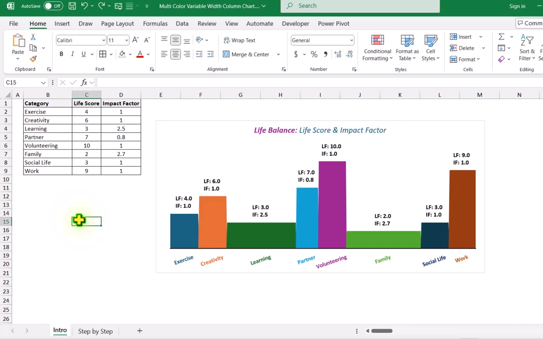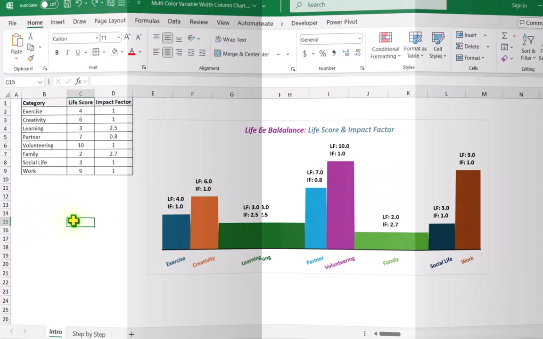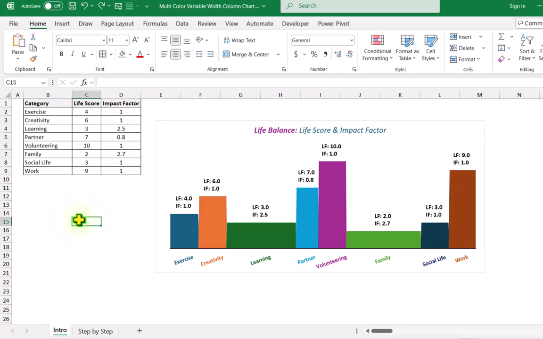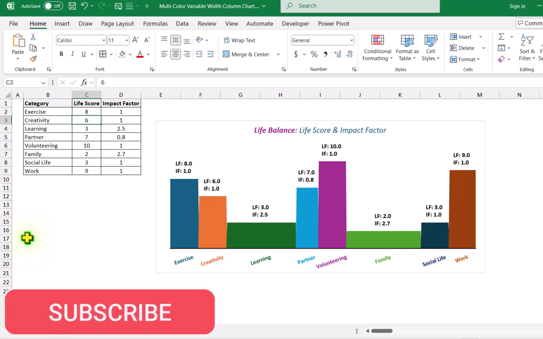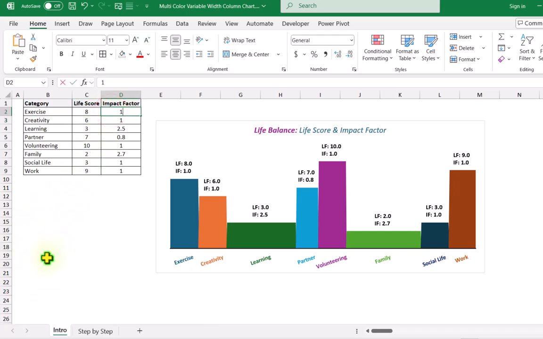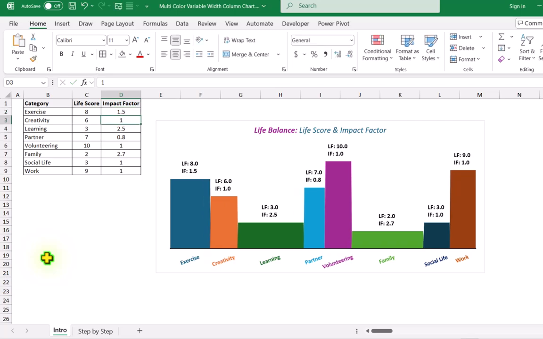In this video, I'm going to show you how to create a multicolor variable width column chart. Now, this chart is useful if you want to visualize certain KPI based on two factors. Consider the exercise. If I simply change the life score to, let's say, 8, hit enter, but if I want to increase the impact factor from 1 to, let's say, 1.5, hit enter, each and everything is dynamically updated.